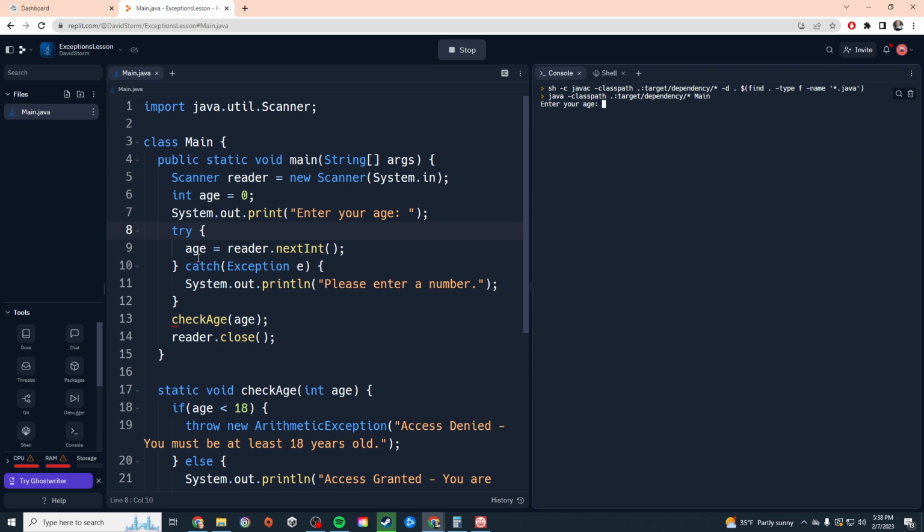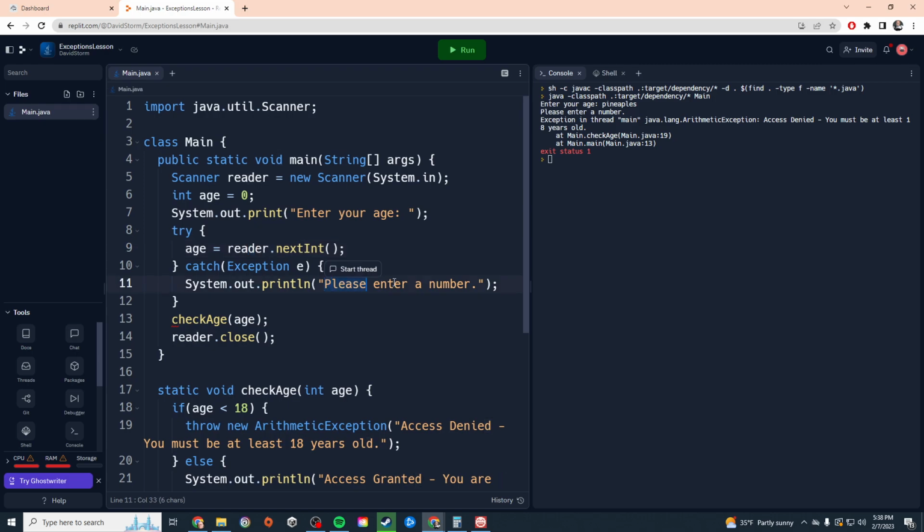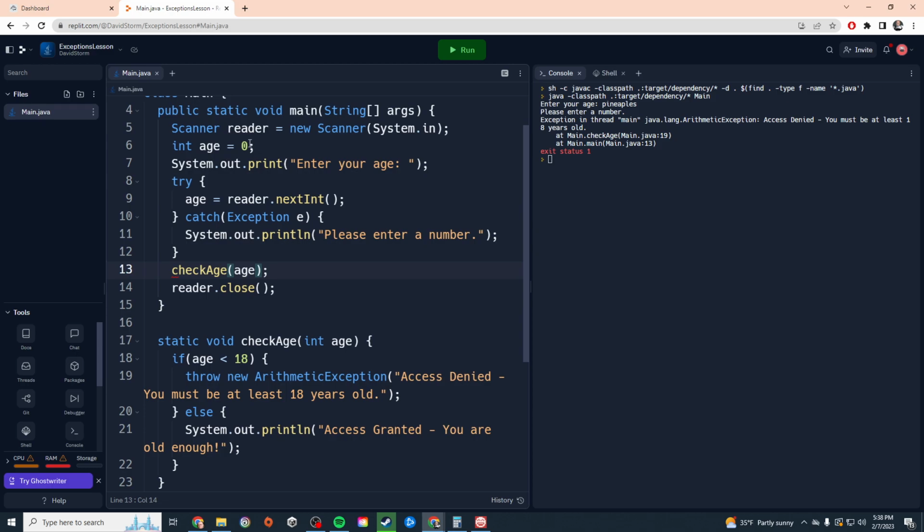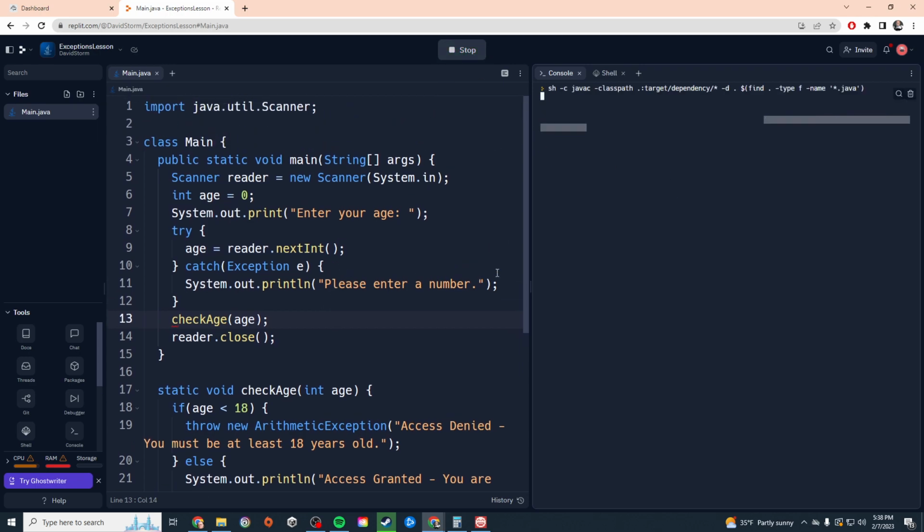All right, so it's going to ask me to enter my age. All right, perfect. My age is pineapples. Please enter a number. So I tried to enter it, it caught it and said, hey, please enter a number. And then whenever I called the checkAge method, age is still 0. And so it threw an access denied because I'm not at least 18 years old. So both of our things worked as intended. Let's run it again and throw another scenario at it.